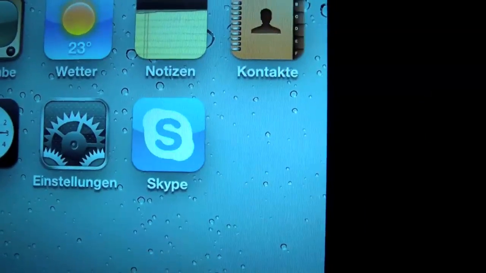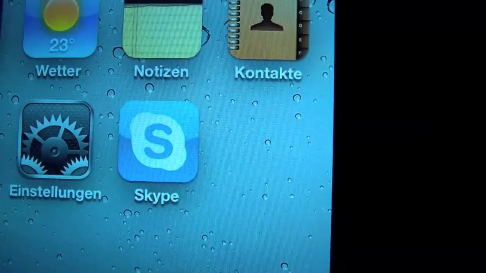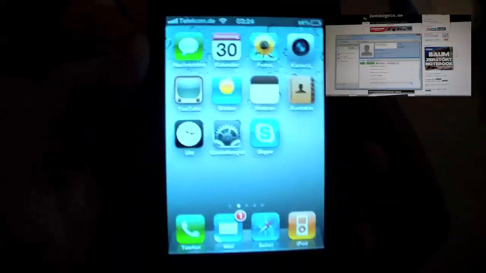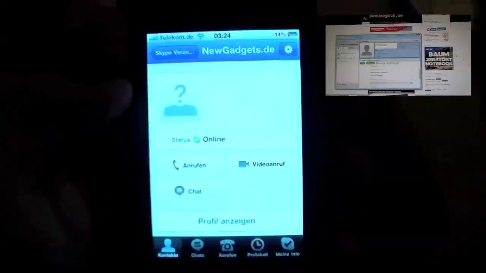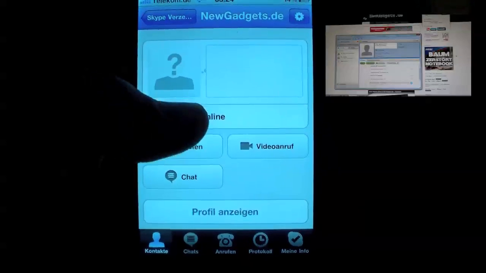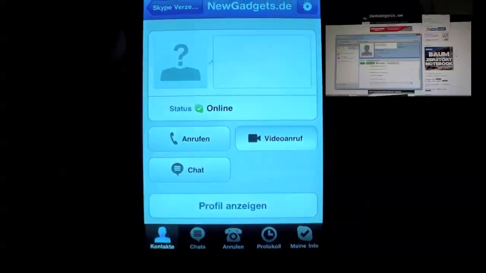So Skype 3.0 allows you to do video calling with your iPhone 3GS or iPhone 4. So let's start it. I'm here with Wi-Fi, but it also runs with 3G. So this is the profile. You can call, chat, and do video calling.